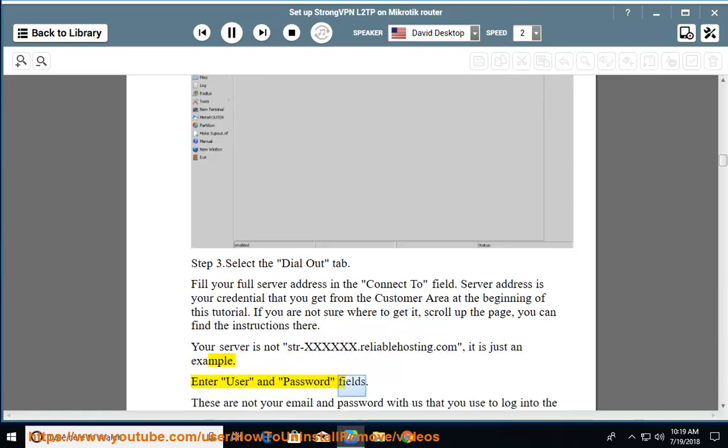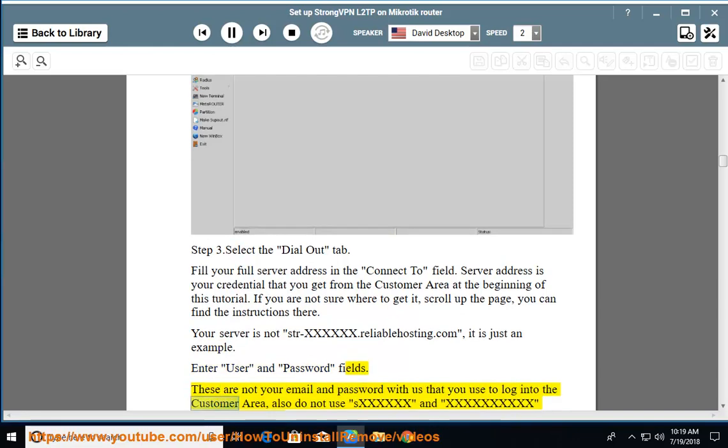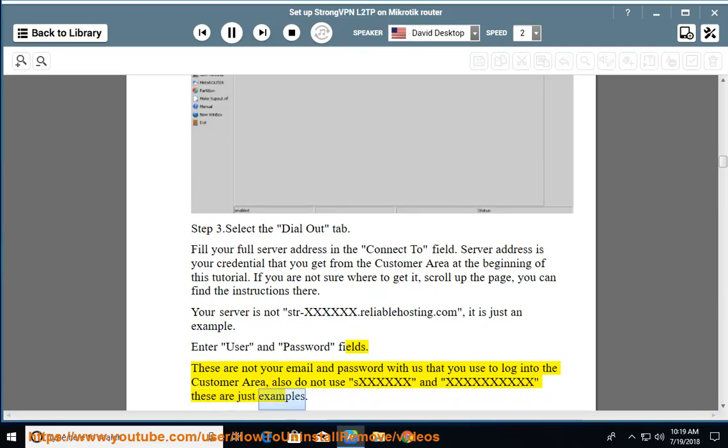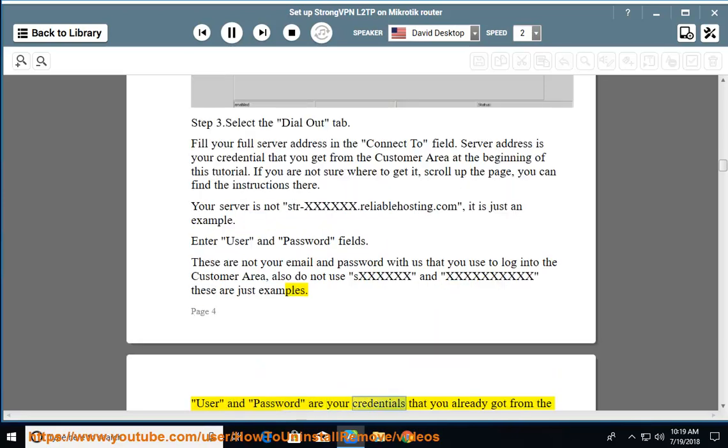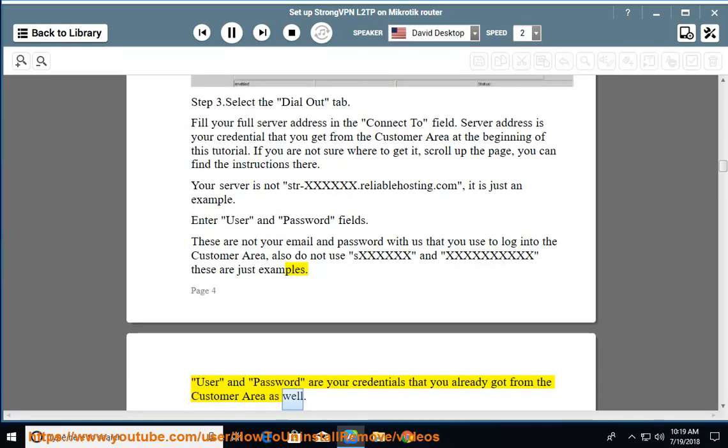Enter user and password fields. These are not your email and password with us that you use to log into the customer area. Also, do not use SXXXXXXX and XXXXXXXXXXX. These are just examples. User and password are your credentials that you already got from the customer area as well.